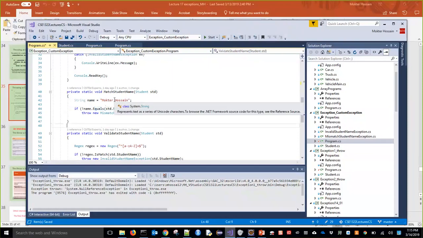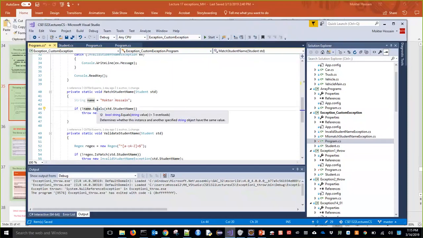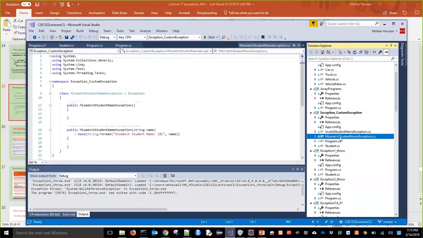If my given name is not equal to my name, then I want to throw an exception, new mismatch student name exception. This is a customized exception type. The program does not have this exception, so what I need to do is create my own class, mismatch student name exception.